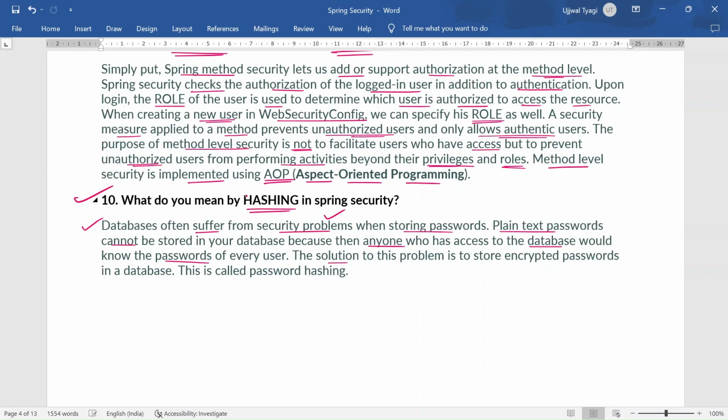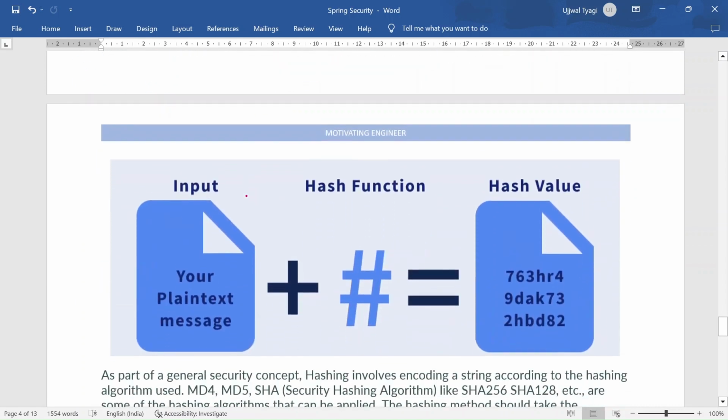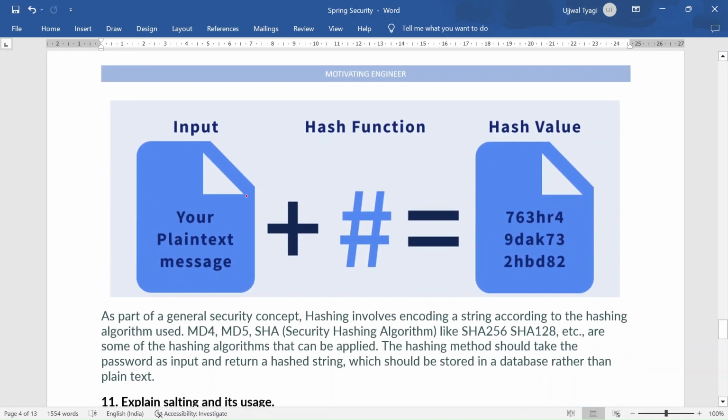Now, the solution to this problem is to encrypt the password in the database. That is called password hashing. Simply, the answer to this question is that password hashing is the process of storing the encrypted password in the database, to solve the problem of the person who has access to the database being able to see every user's password. Try to make things simple instead of making them complex.